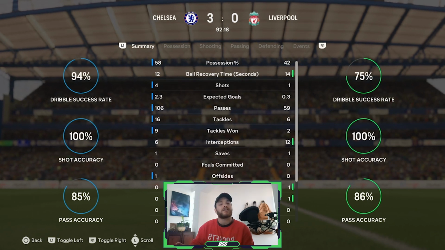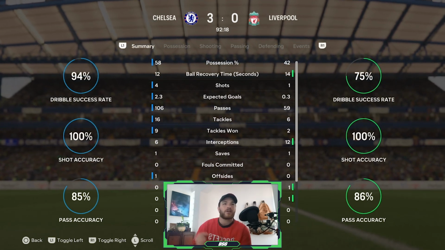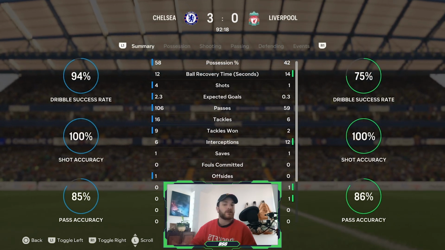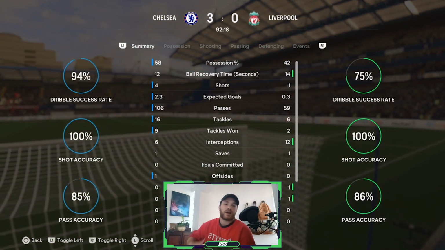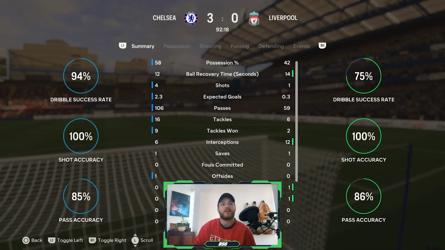Anyways, so that is the tactics. You guys will have to let me know down below in the comment section. Do you like the Carlo Ancelotti 2009-2010 tactics? I keep saying 09-2010, but the 2009-2010 tactics.